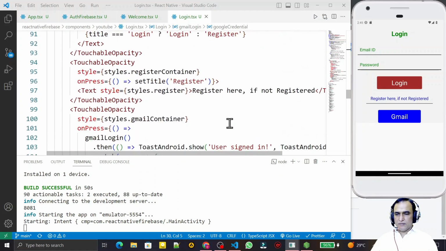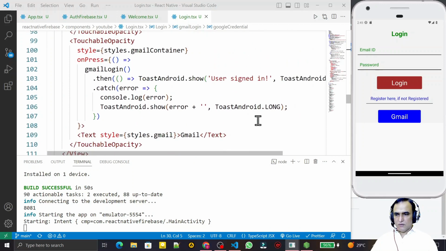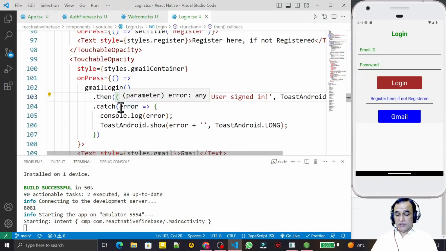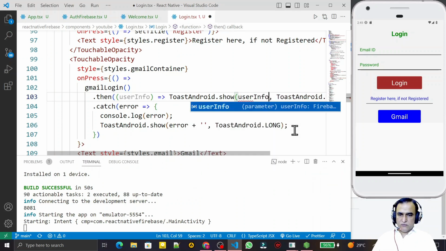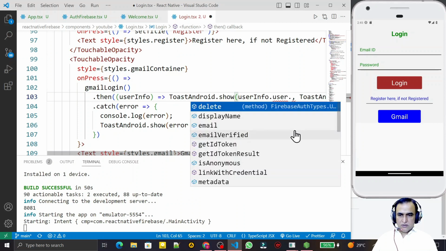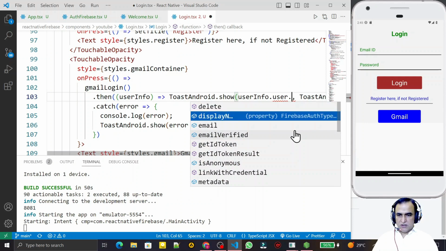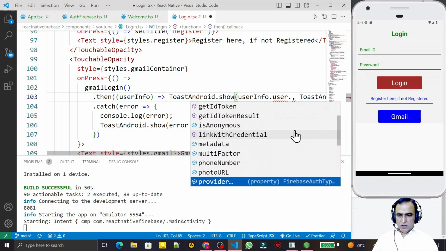Like that we have here. So suppose I take here Gmail user info like this. If I have it here, I try to use it, I say user info dot, here I have only user, and then we have a display name. You see information is coming: email ID, token ID, phone number, photo URL.